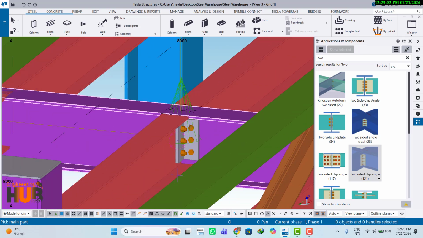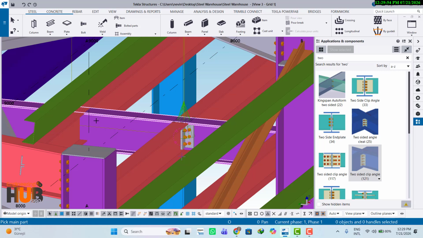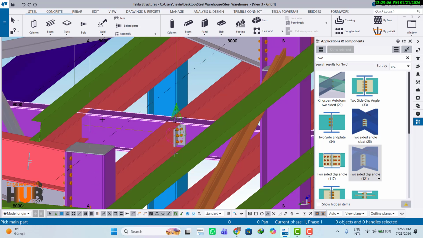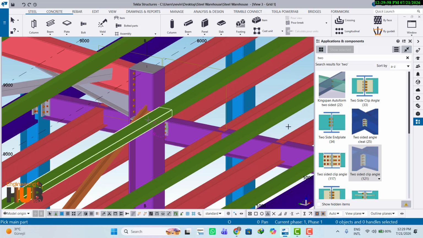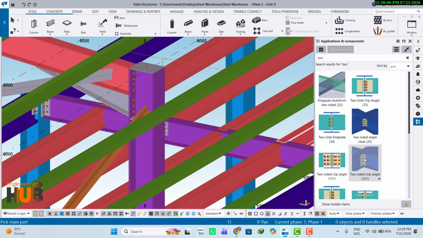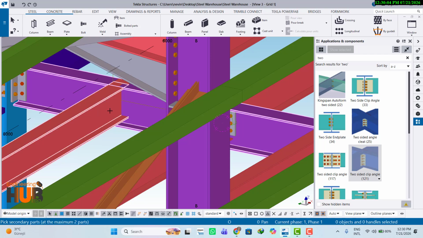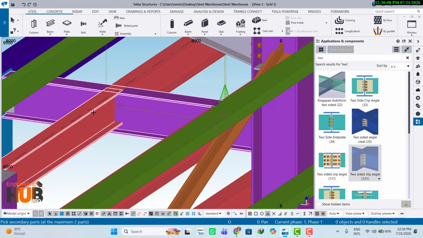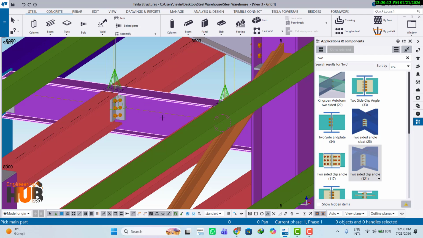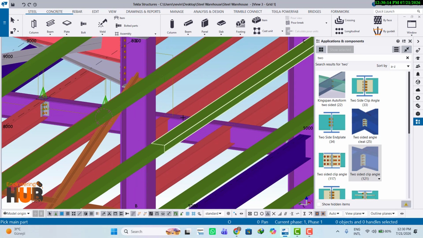In the same way, you will add this connection for the other joist and girders. Click on it, select the girder, select this one, middle mouse button, the connection is added.